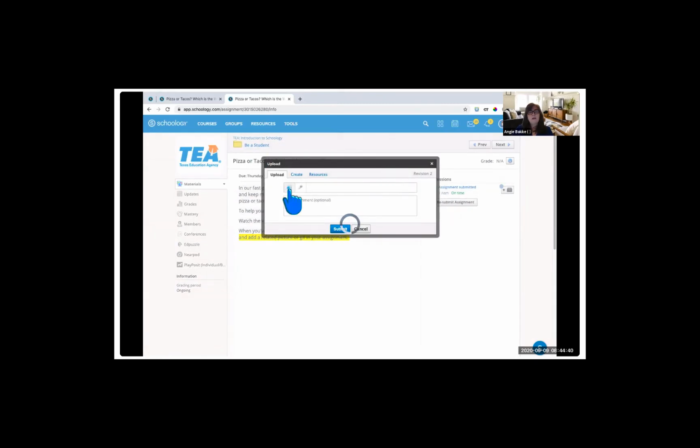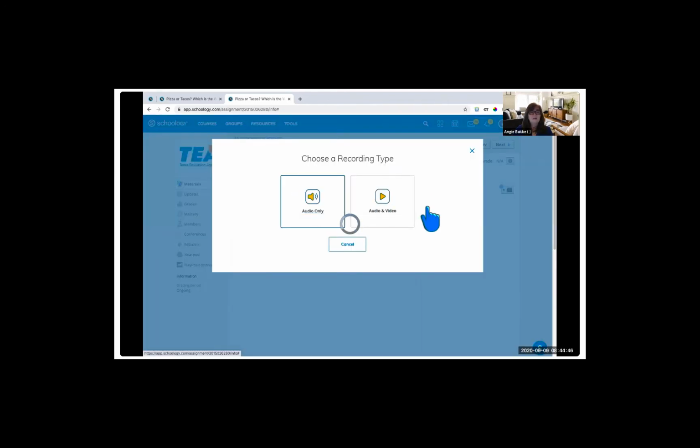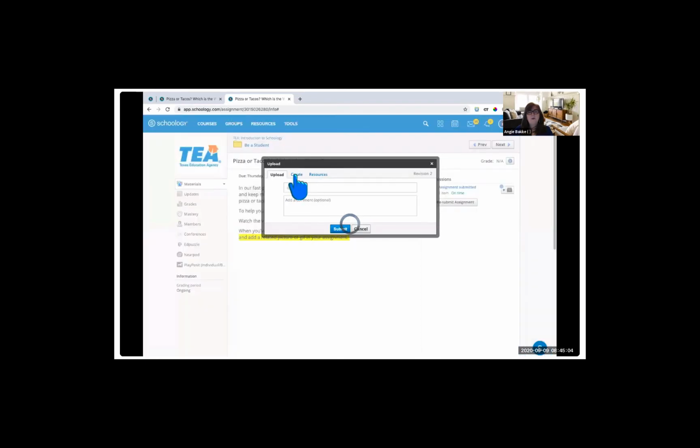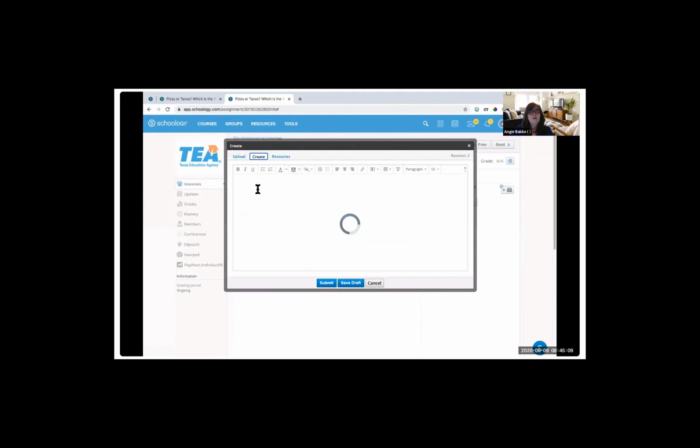So the next thing that students can do is add an audio or video recording. And you've already seen how that works. So you can add an audio or video recording to the assignment as a student. And this is where your little ones would love to do that. If you're working with ELL students, the audio piece is really fantastic for them. You can also go in and create from within. And usually, especially for our older kids, this is probably the preferred method.